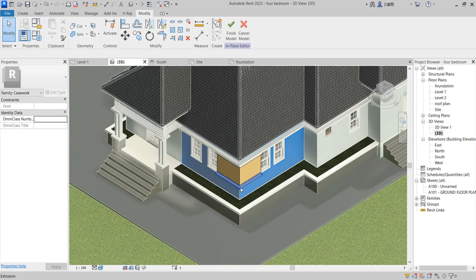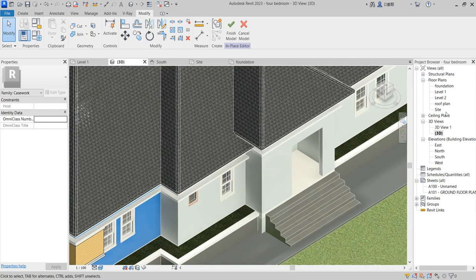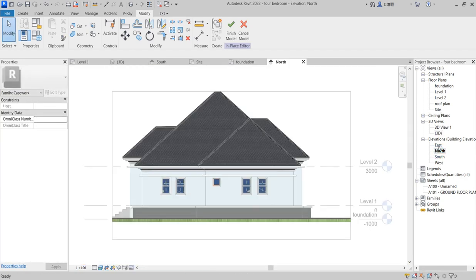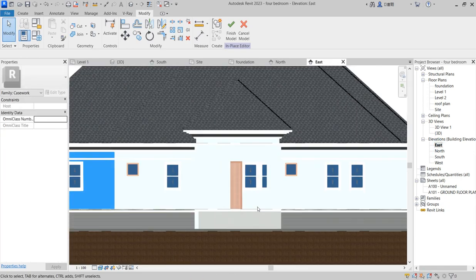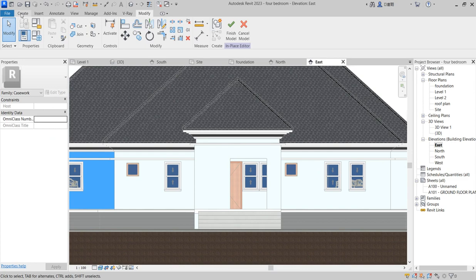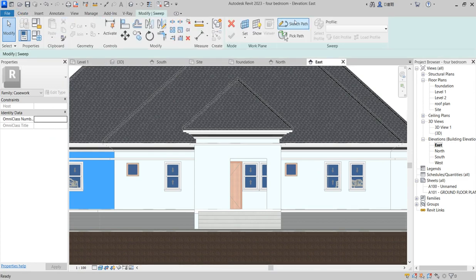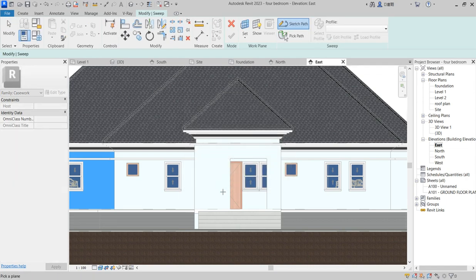So I'm done with this one now. I'm not going to leave this family. I want to create this archway around this place. So I'm going to go to west, east, north. I'm supposed to be in east. So at the east level, good. So at the east part, I'm going to create a sweep. I'm going to use sweep to do that. So I'm picking this one to say pick, then I say okay.